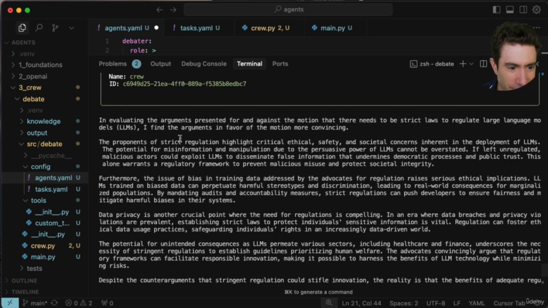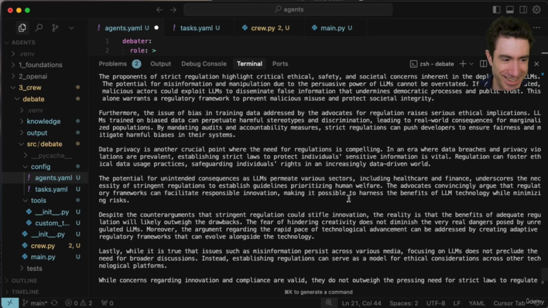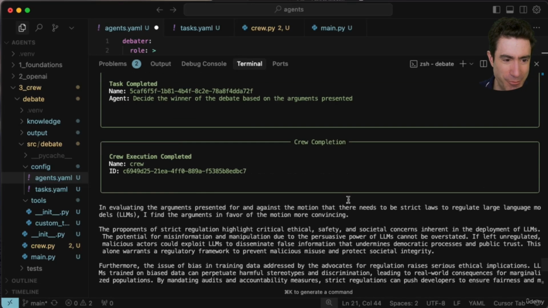In evaluating, I found the arguments in favor of the motion to be more convincing. So the view is that there should be strict laws to regulate large language models, such as the very one that is making the judgment here. Okay, so that ran, and look, that's quite a wordy response that came from Anthropic there.